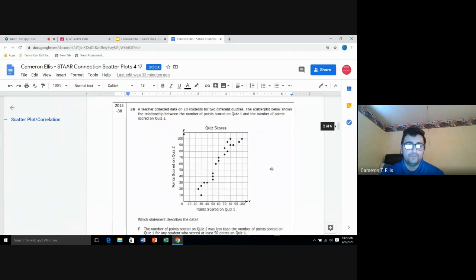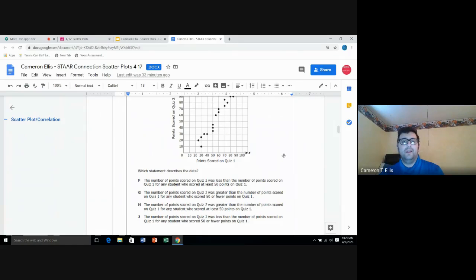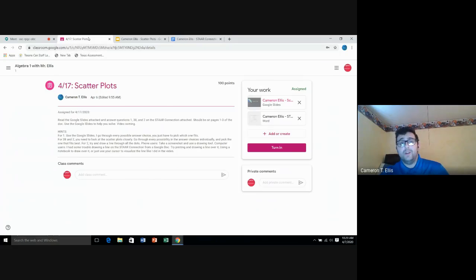Okay? A teacher collected data on 20 students for 2 different quizzes. The scatter plot below shows the relationship between the number of points scored on quiz 1 and the number of points scored on quiz 2, right? Which statement describes the data? There's no easy way to do this, guys, but I'm going to do it too, so I'm in it with you, right? Look at the scatter plots closely, go through every possible answer choice individually, and pick the one that fits best, right? So I'm going to go through every one, guys.